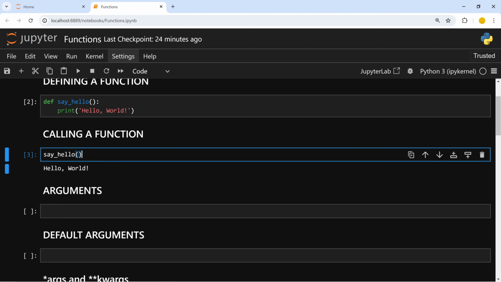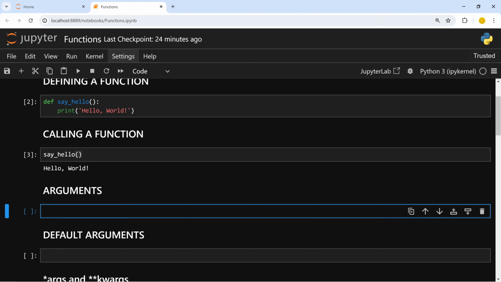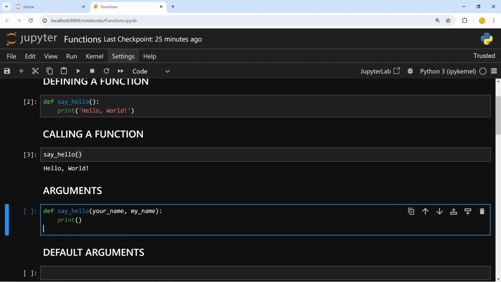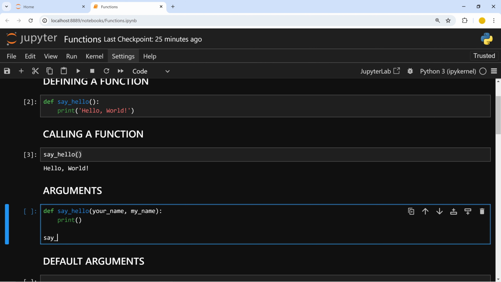Functions can accept arguments when you are calling them. Let's create a function with which you can greet someone and introduce yourself. I will write def again and say_hello with the same name as the above one. Now I will write two variables in those parentheses, and those will be the parameters: your_name, just the name of the variable, and my_name. After that put the colon, and we are going to print something in here in a moment. And now I will call the function at the end, say_hello, and parentheses at the end.